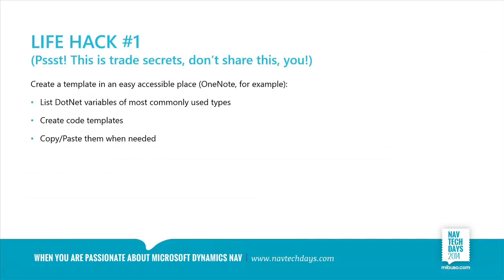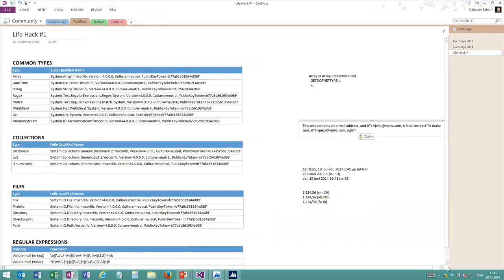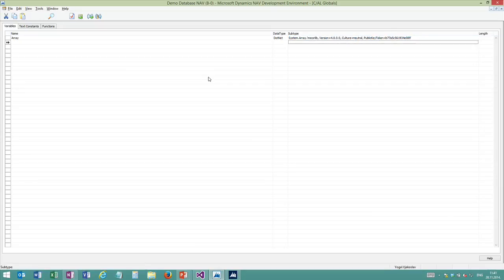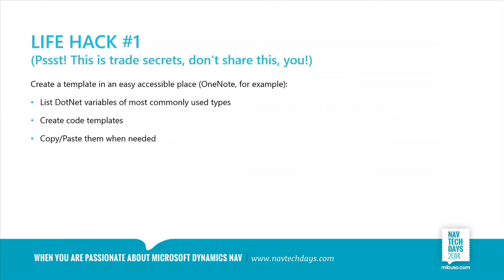My life hack is essentially to help yourself. There is no magic in declaring this variable, it's just string. So do something like that, where you have common types, and then when you need to create a variable of some type, just copy and paste. It will work just fine. So you skip that part of trying to pick the correct assembly, etc. That's just a little hint. I'm going to abuse it a lot today.